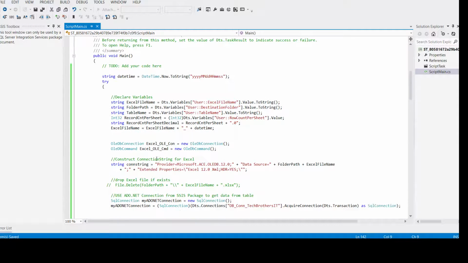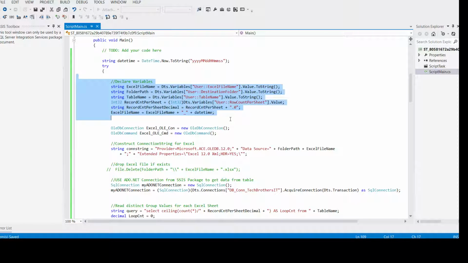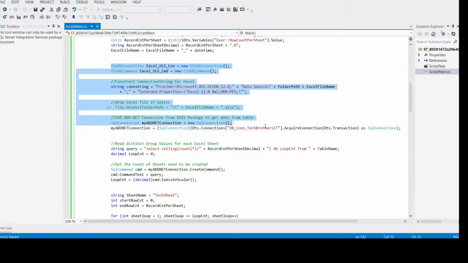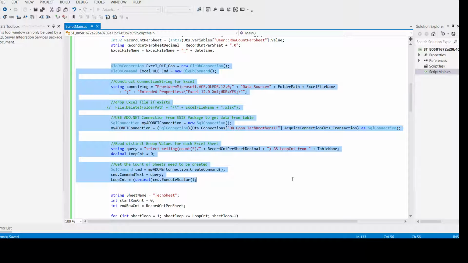Let's review this quickly. We declared the local variables, so we can use the SSIS variables to set the values for these. We have an Excel connection, and we will be using OLEDB command for this connection. We are building our connection string for Excel. We are using the SQL Server ADO.NET connection we have created. Here we are building the query for the distinct count for the sheets, depending upon the total records of a table divided by the record count per sheet we have decided. Then once we have the count, we run that query and get the count.